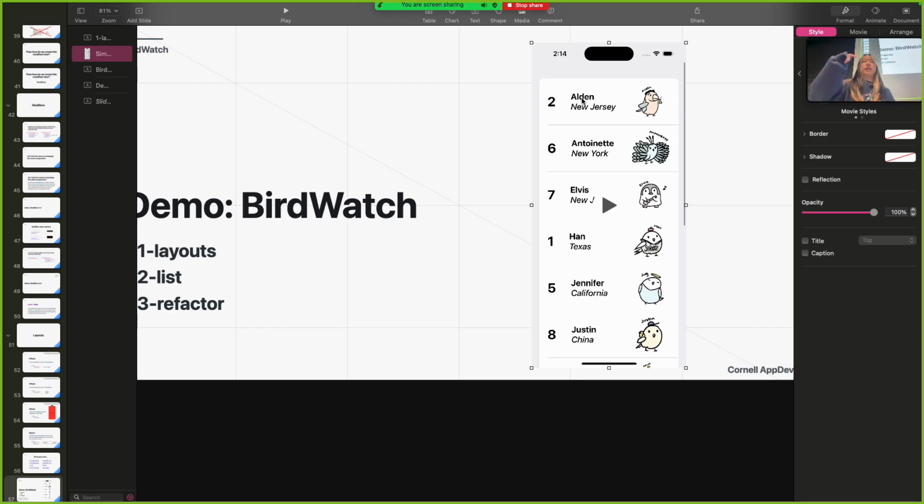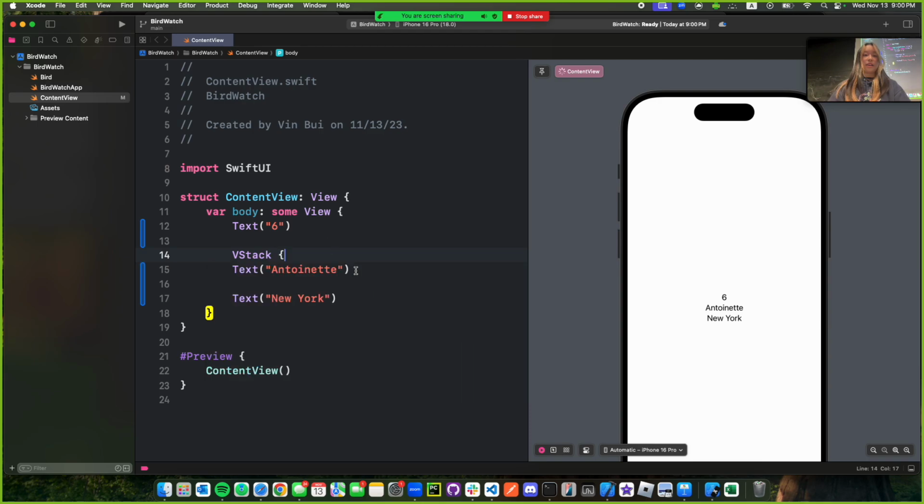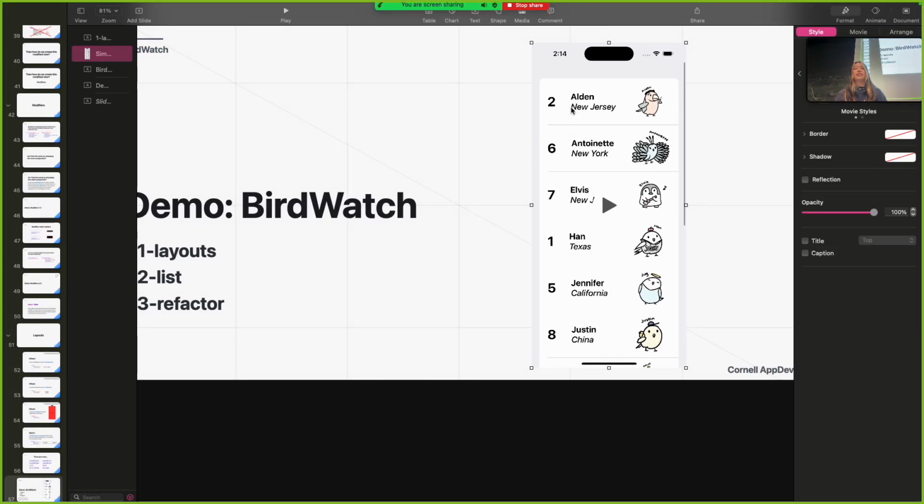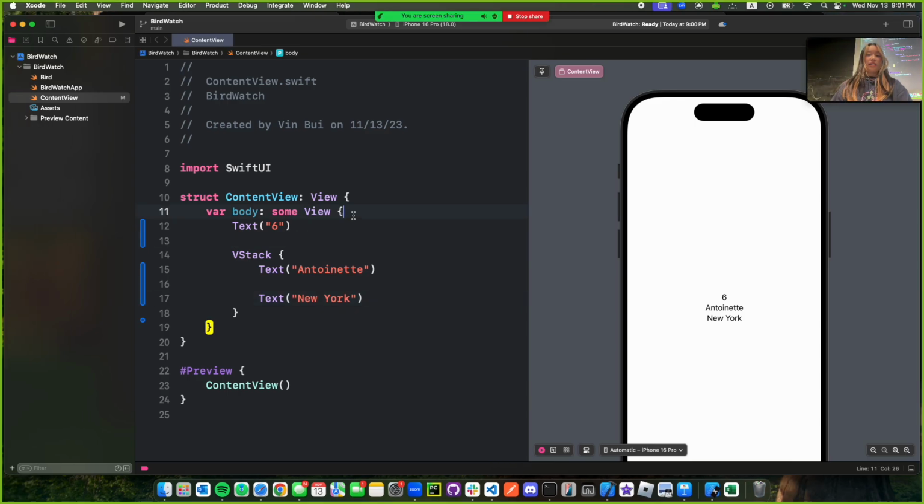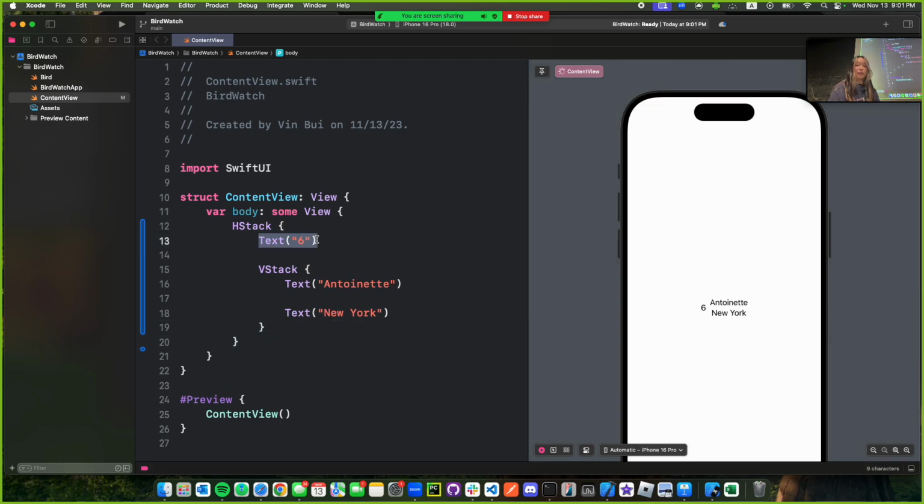For the name and the location to be on top of each other, we want to use some sort of layout. This will be the V-stack because they're vertically aligned. We wrap it around the 2 texts, and this shows that these 2 texts are inside this V-stack together. Right now you don't see any change because they're already vertically on top of each other. The next step is to make the 6 and the V-stack horizontally aligned, and we use the H-stack, which is horizontal alignment. We wrap all of this with an H-stack, which says that this view and this whole view are inside this H-stack together. That's why they're next to each other now.